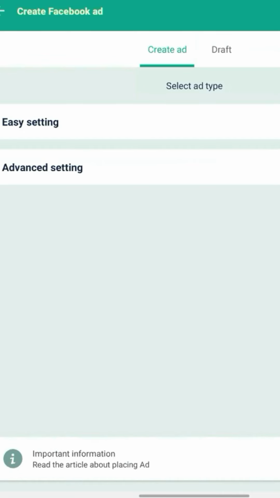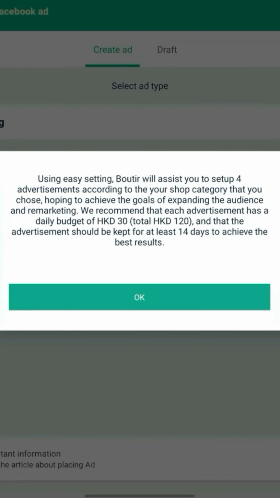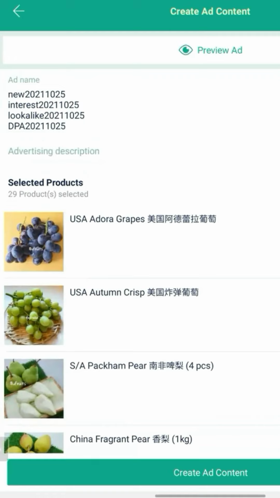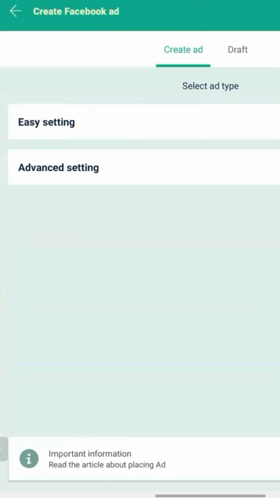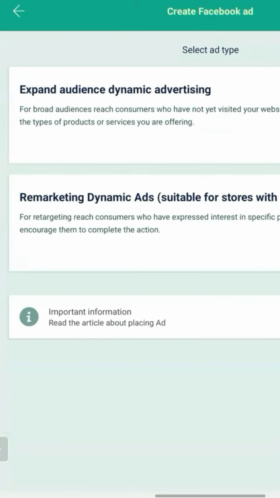Next, you can choose either easy or advanced settings. For easy settings, Boutier will assist you in setting up ad campaigns based on your store category and recommended budget and duration for you. For advanced settings, you can customize your ad campaigns based on your preferences.